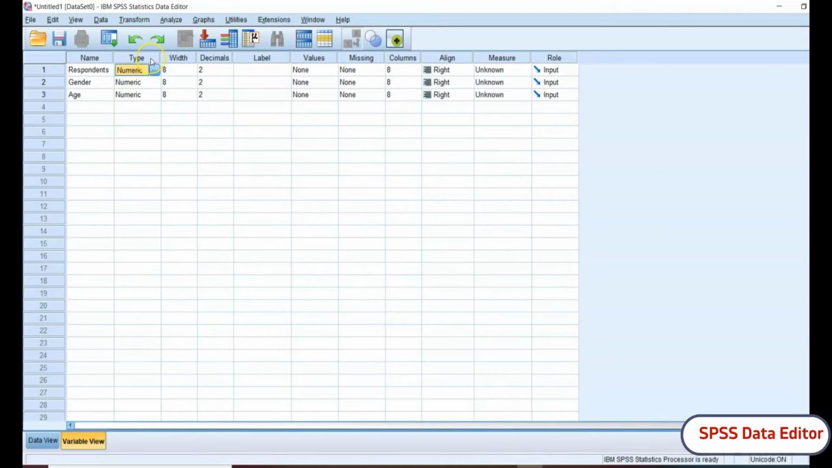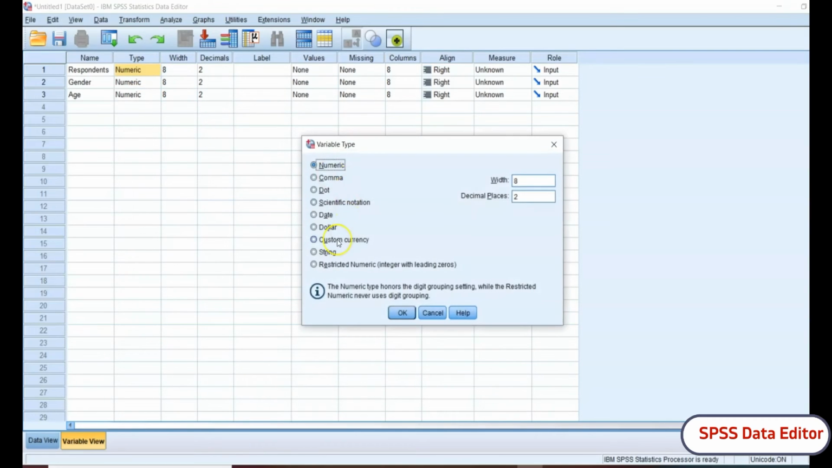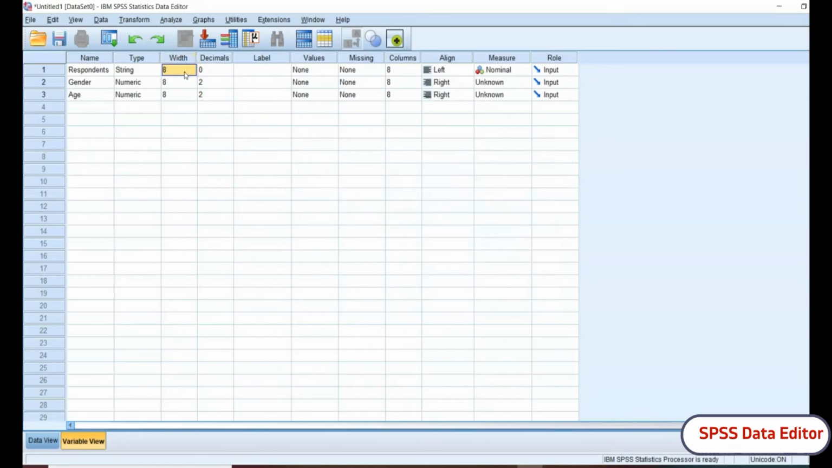Then after the type, you have the width column, right? The width column's minimum default is 8. Let's suppose I change this to a character type. I put it as respondent's name. Okay, I put it as string, right? And in this case, you have 8 over here.